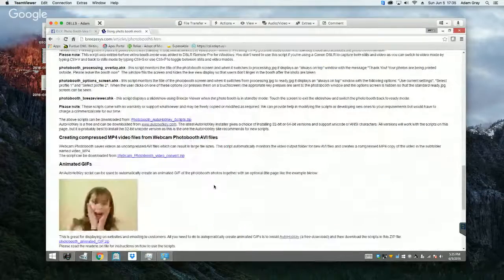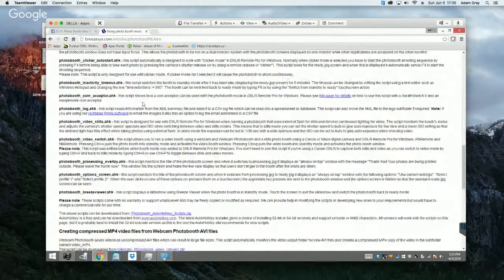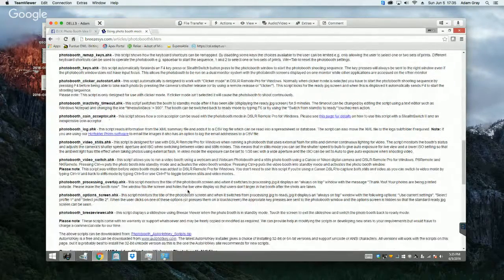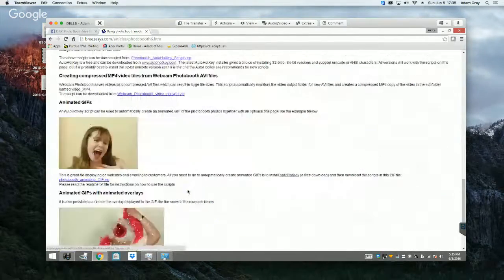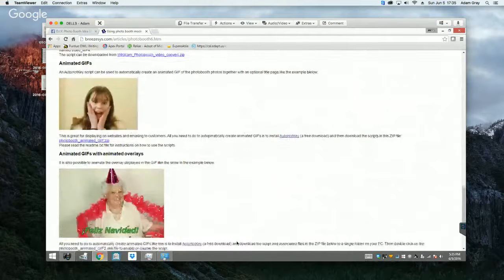I'm going to scroll down to the bottom here, and Breeze has a bunch of scripts that you can run. They're all run using Autohotkey. Sounds crazy, sounds like it could be complicated. It's pretty simple. It's been pretty dumbed down. It's pretty easy to use. There's a bunch of things you can run: photo booth stills, photo booth processing overlay, photo booth option screens. I haven't done a lot of these. What I have done is animated GIFs with animated overlays.